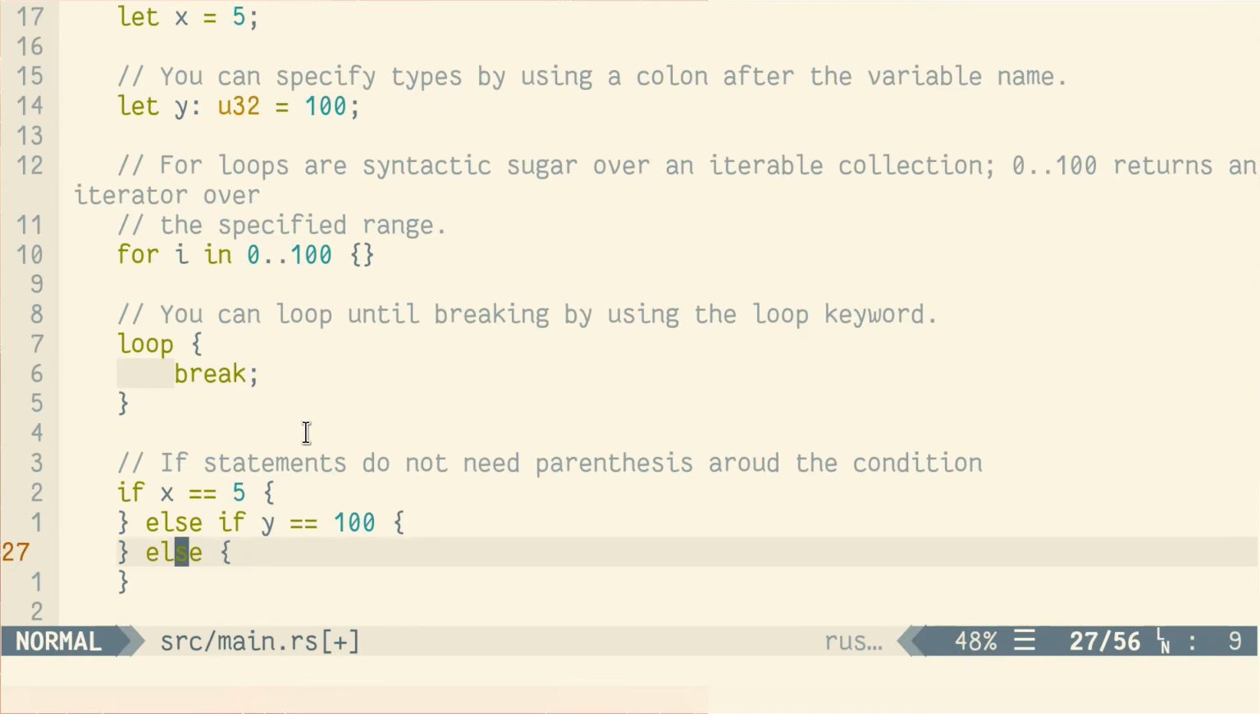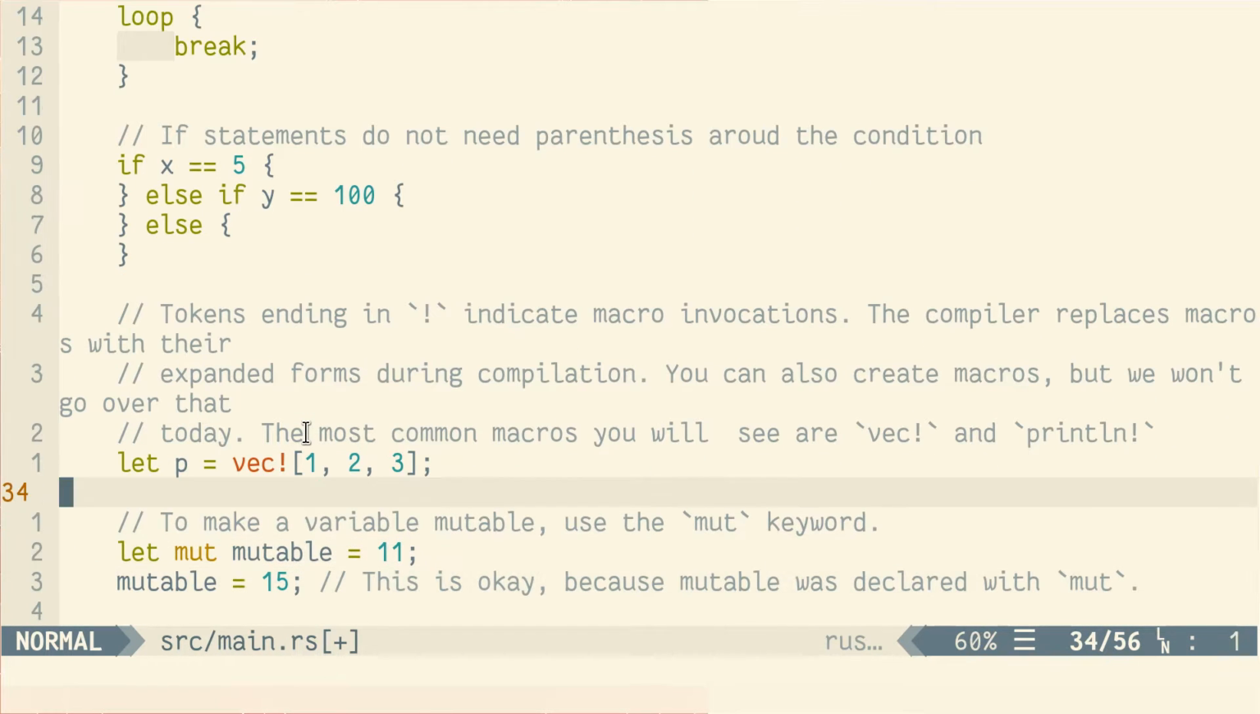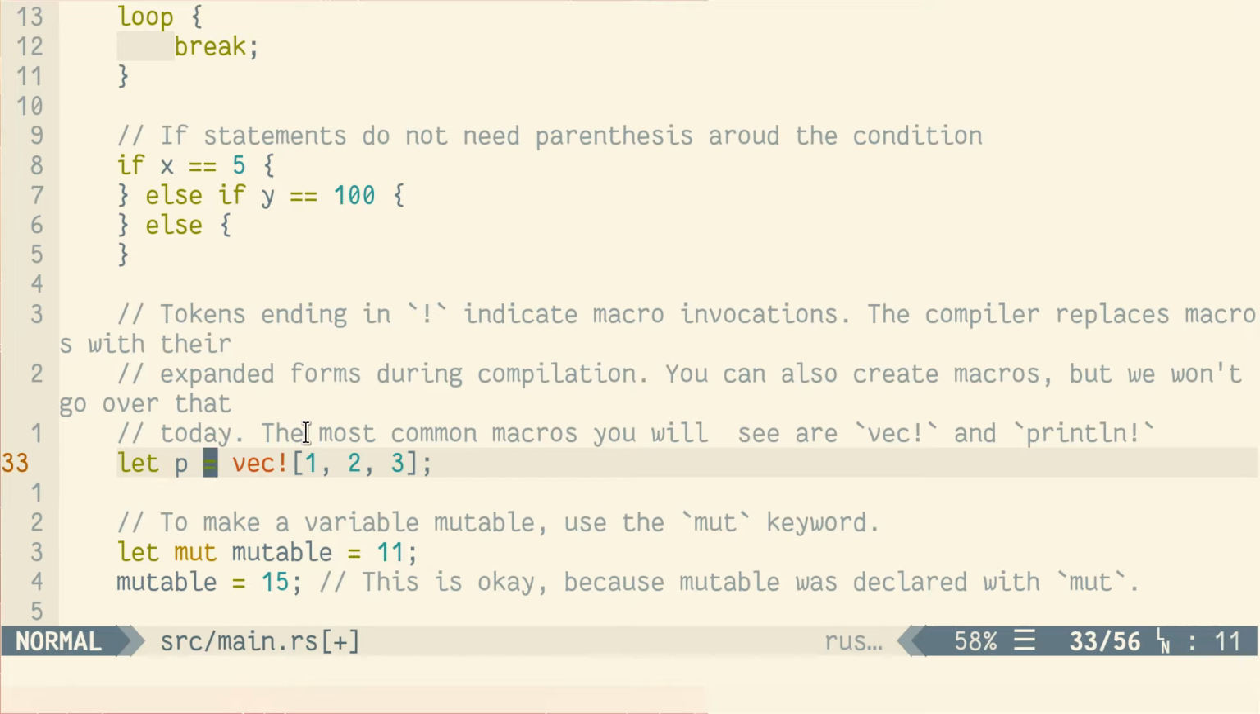If statements look pretty similar. You don't need parentheses around the condition. Of course, it supports if, else if, and else. Okay, so this is getting a bit more interesting. So vec exclamation point is a macro.